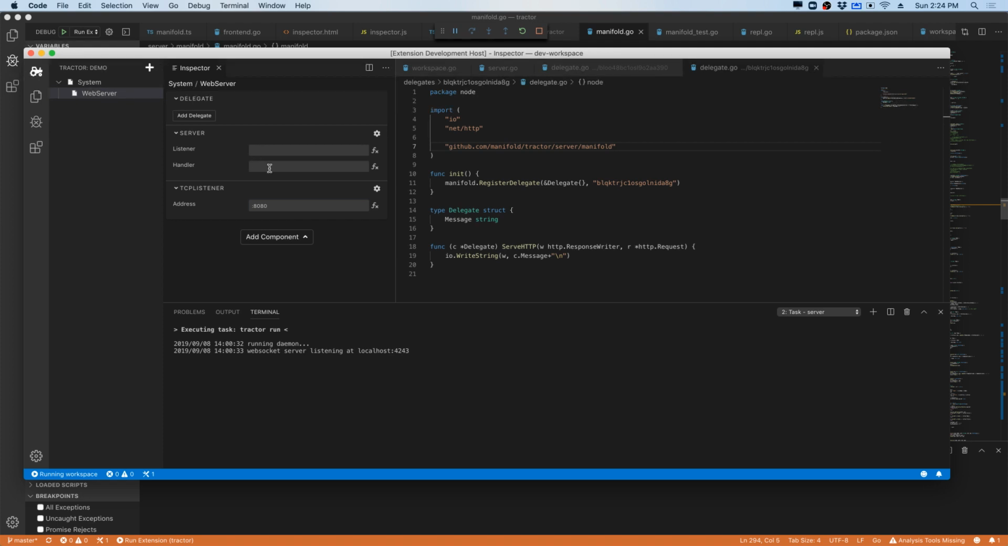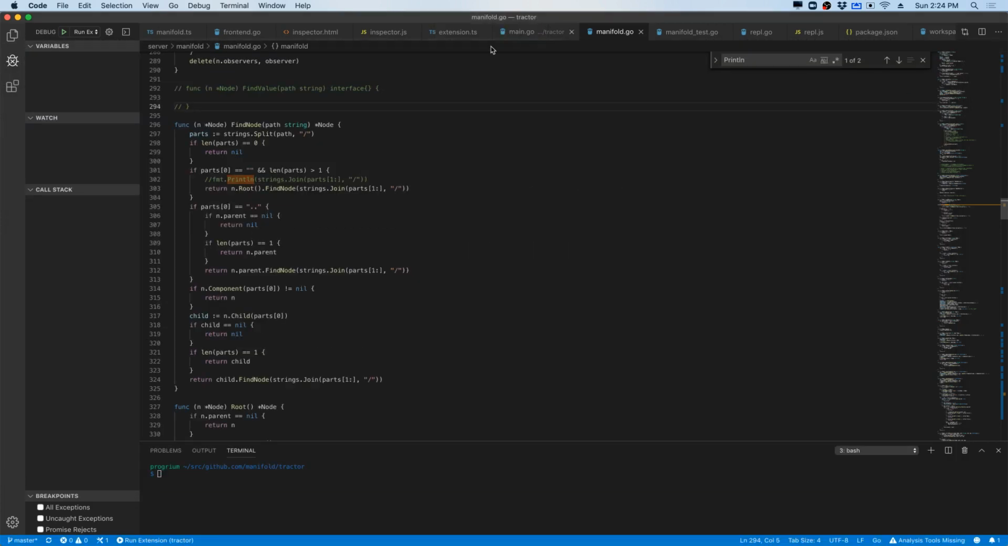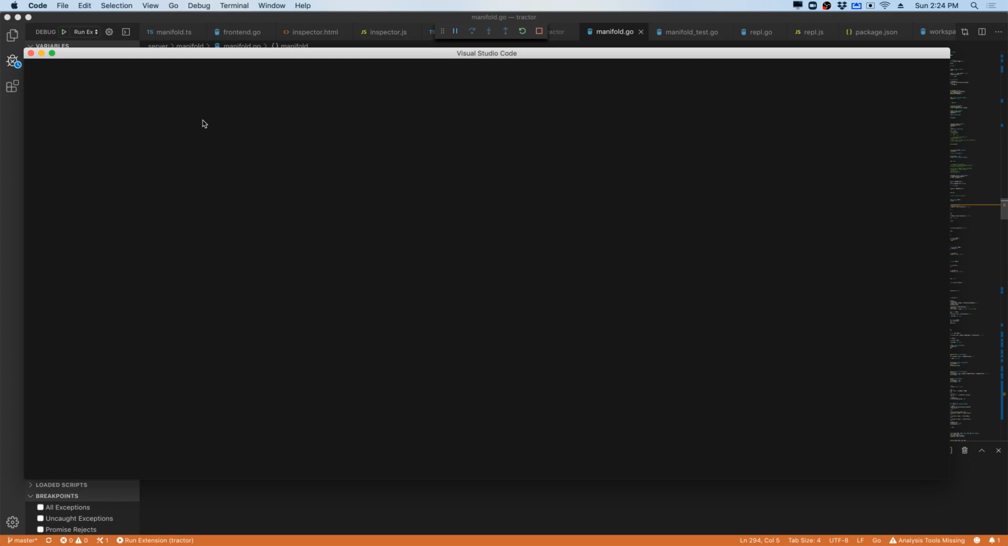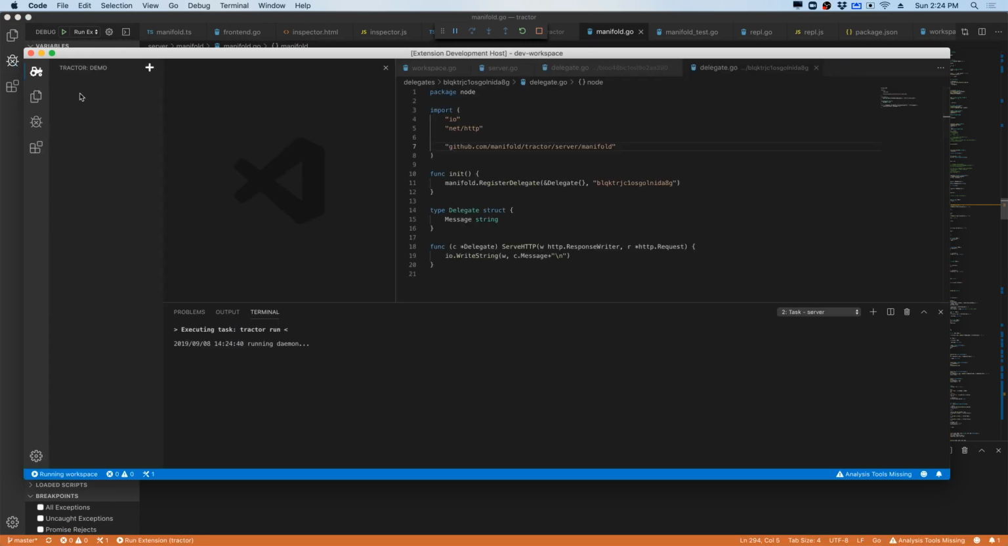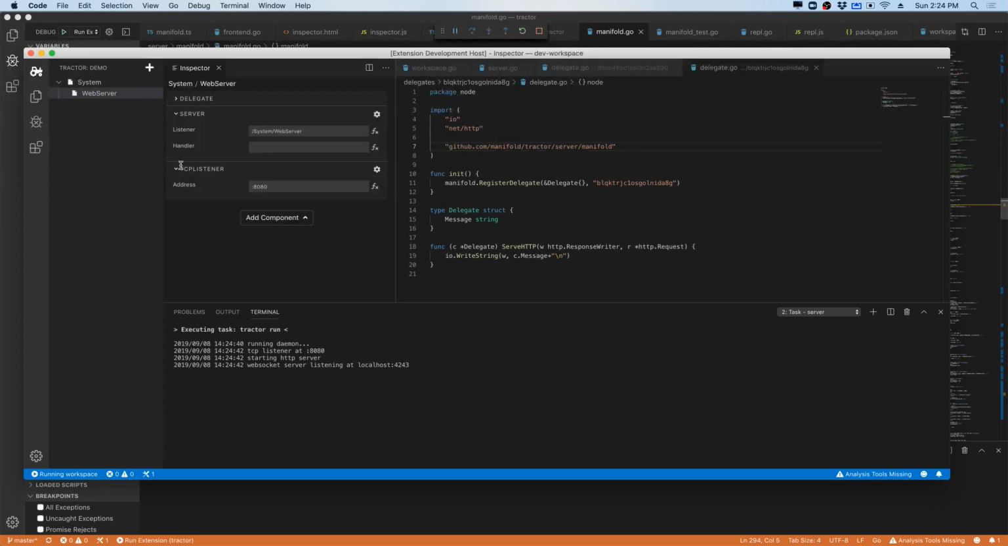And normally this would link up as you add things, but it doesn't do that quite yet. So I'm just going to restart, because it does that on start. It links everything up. So you can see, okay, we have the listener.